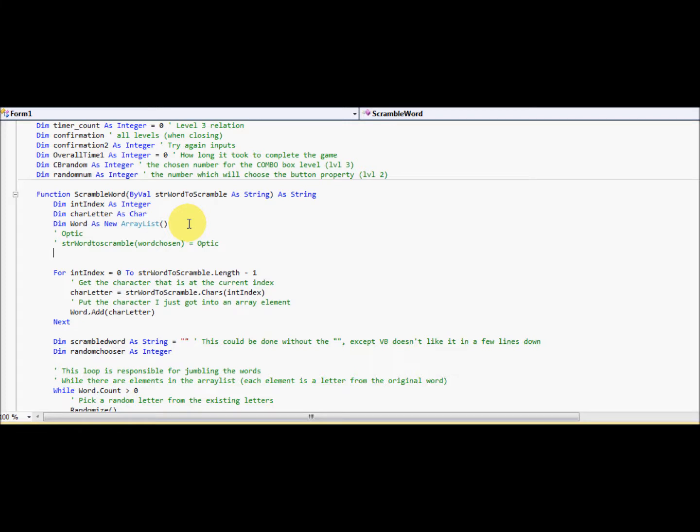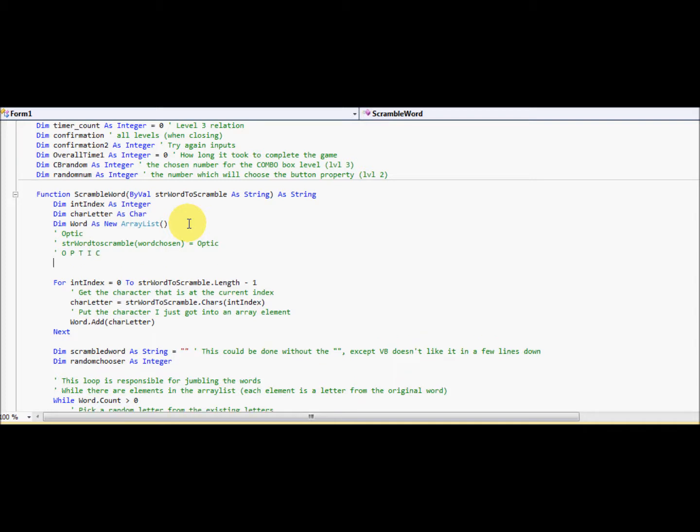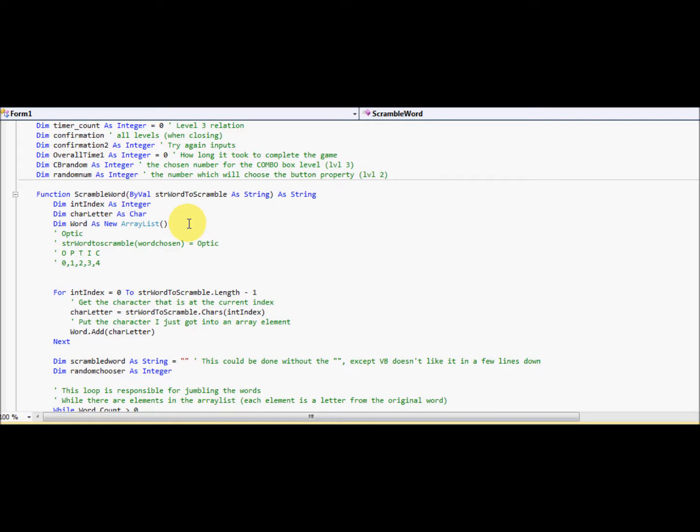So it's going to get the first letter of "optic". Oops, sorry, need to put it in commas. So O, P, T, I, C, and the computer thinks it's 0, 1, 2, 3, 4. So there are, no, I'm sorry, 5 slots. 5 different slots on the CD rack.